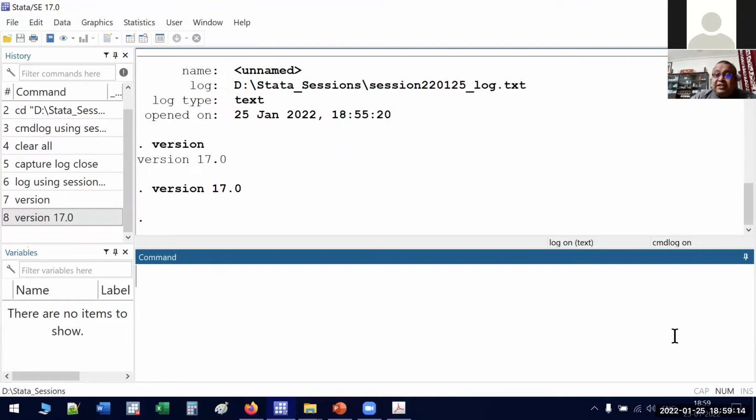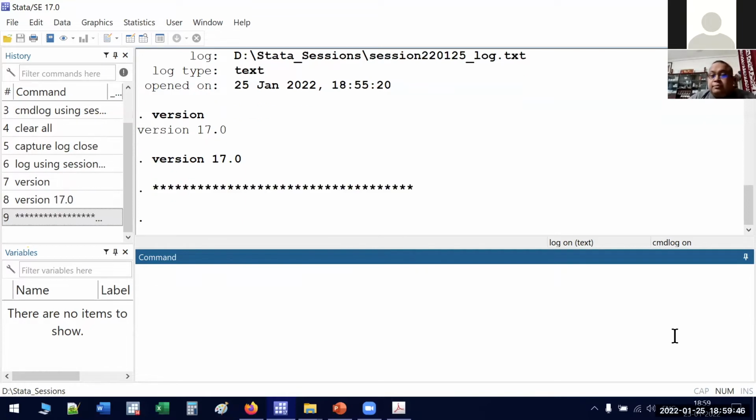Now let's just demarcate that this is the end of the top common portion of our command log file. How do we do that? Simple. Remember, I told you asterisk is used to start a comment in Stata. Therefore, we can use asterisk as much as we want. So type a lot of asterisks and press enter. A line of asterisks will come. And the same line will appear in your do file or command log file as well.